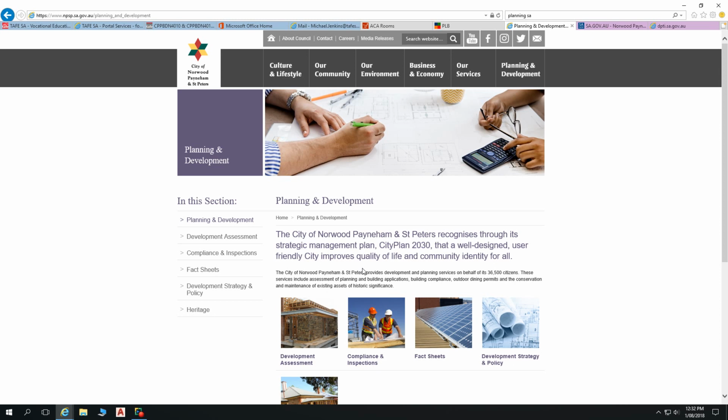So, without the last half hour here, we're going to Norwood Payneham and St Peters Council. Everybody's done that. Yep. Planning and development.